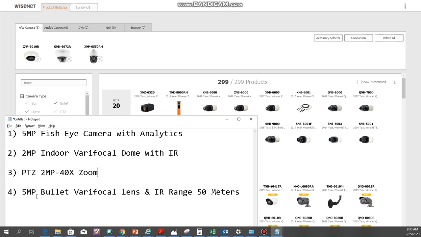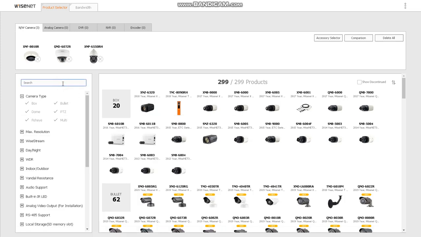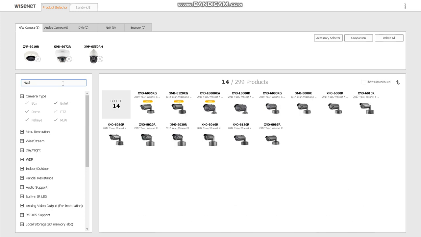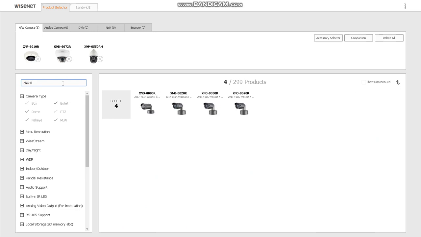The last one, 5 megapixel varifocal lens bullet camera, which means outdoor, with IR range of 50 meters. X series is the model that gives you 50 meters IR. So the first three letters is X and O dash 8 for 5 megapixel. And because I need varifocal lens, I will choose X and O 8080R.